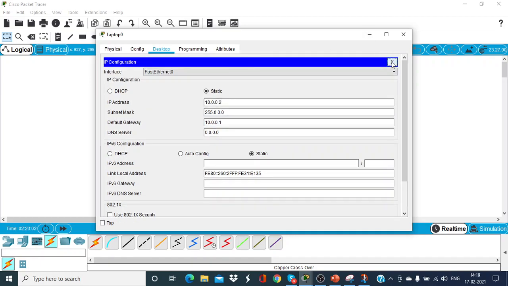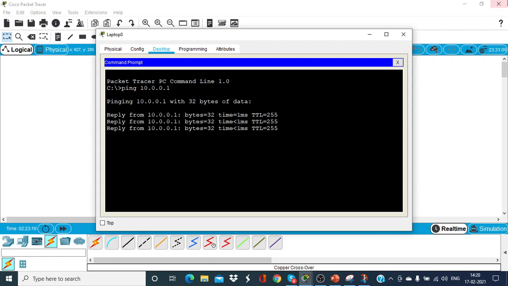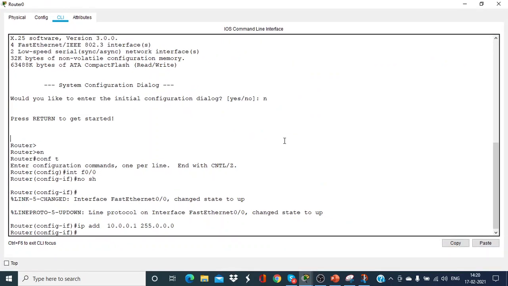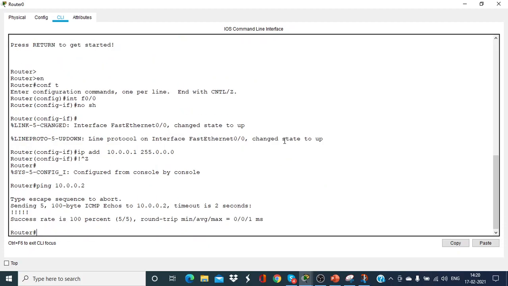And now you can definitely ping the router: ping 10.0.0.1. Now it's pinging. So this is how the IPv4 address is assigned on the router port and on the PC. Also, from the router you can ping the PC, that is ping 10.0.0.2 from the privilege mode of the router, and it's 100% successful. So we already know how to configure IPv4 addresses on PCs as well as on routers.